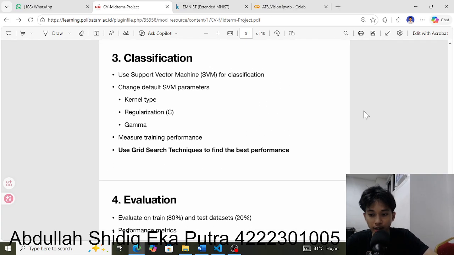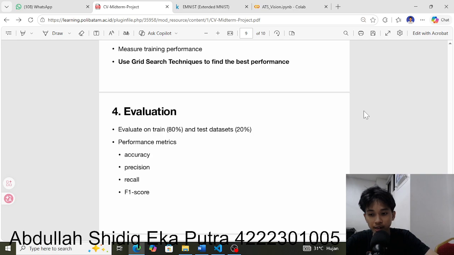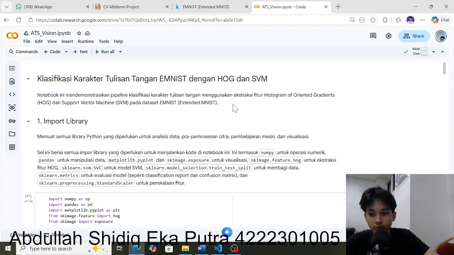After the dataset has been trained for classification using SVM, we analyze the evaluation from the 80% and 20% datasets by analyzing the performance metrics like accuracy, precision, recall, and F1 score. This is my midterm project.